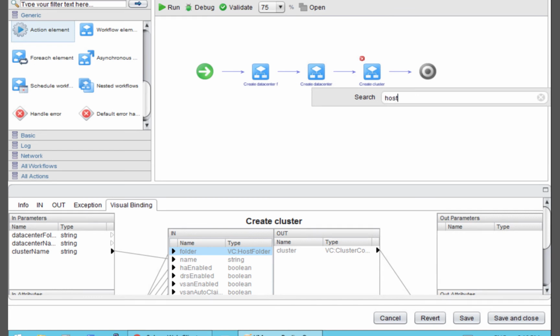But try as I might, there's no action that gets you the host folder. As a little aside here, I thought there was, I could swear there was, but in this version of Orchestrator, there doesn't appear to be an action that does that. So we're going to have to do this from scratch.